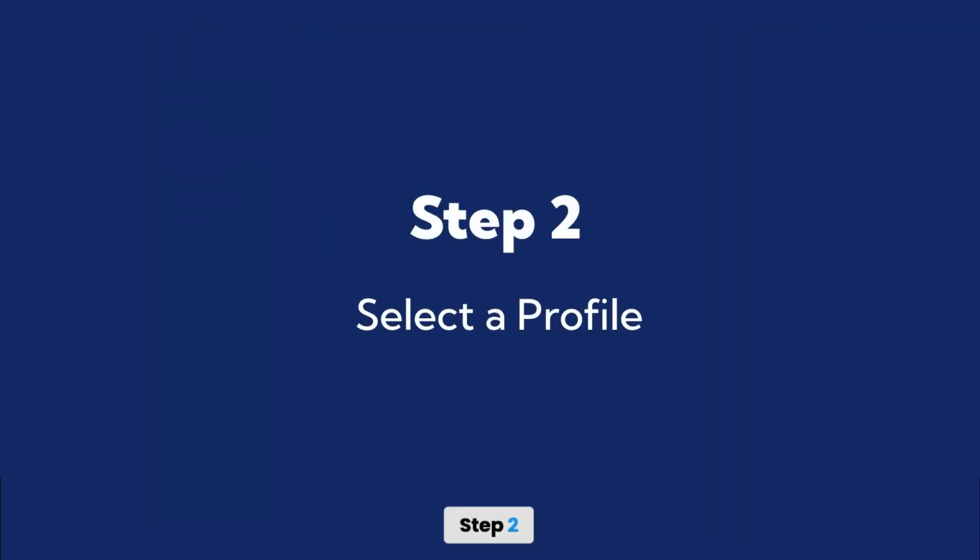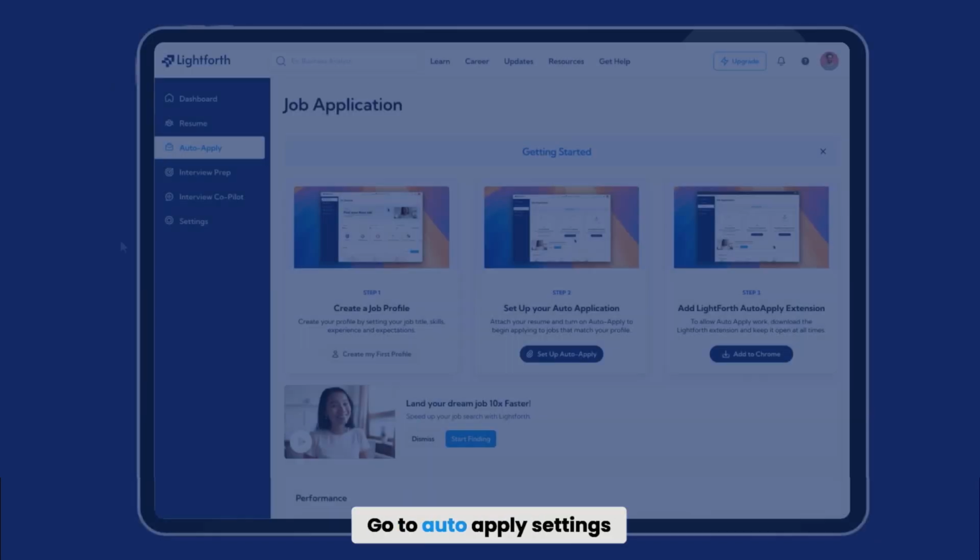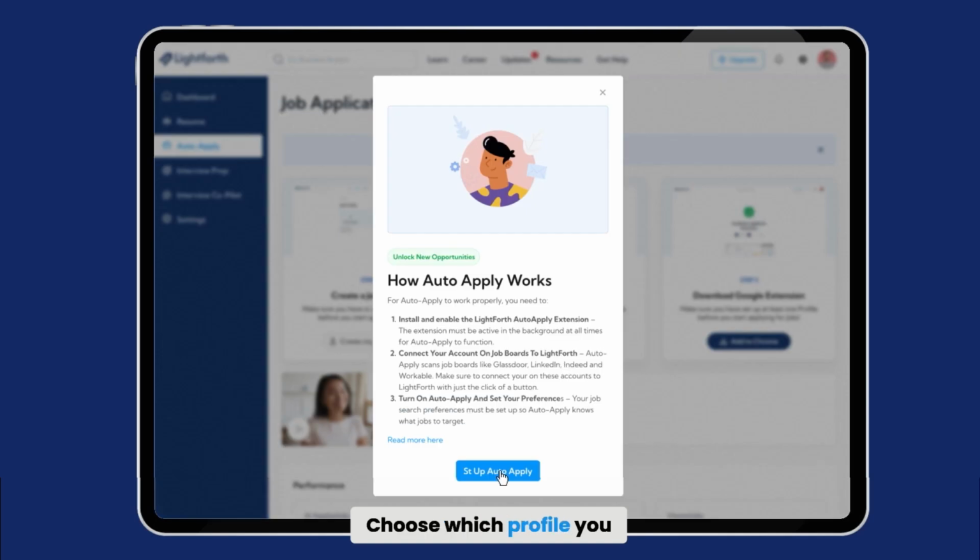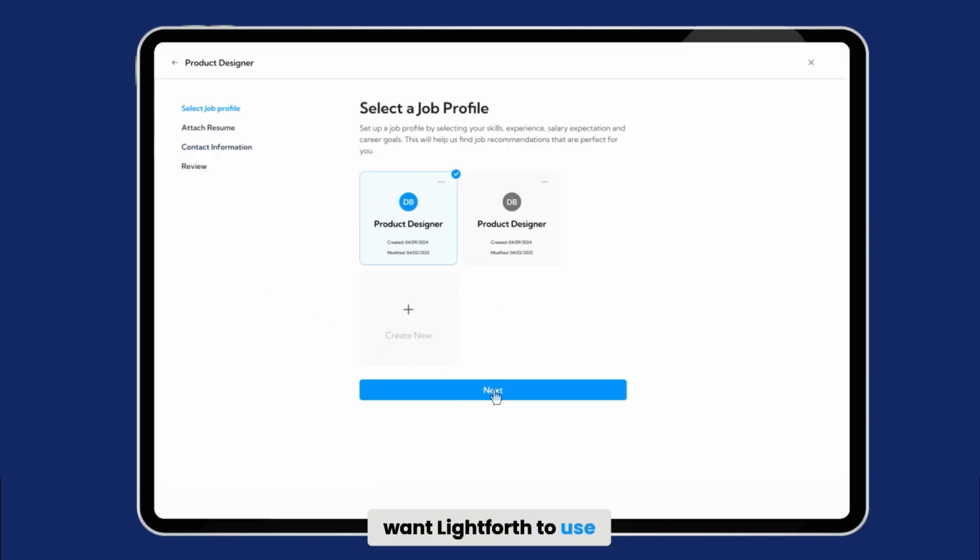Step 2. Select a profile. Go to Auto Apply settings. Choose which profile you want Lightforth to use. This ensures your applications are tailored to the right jobs.